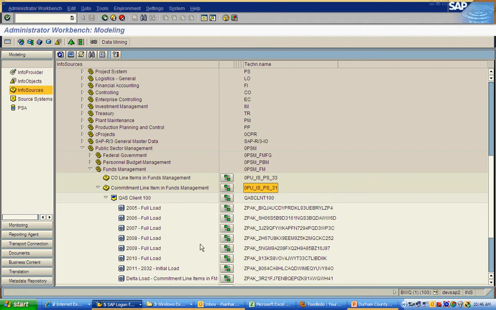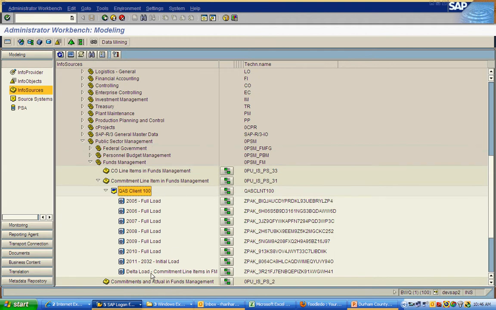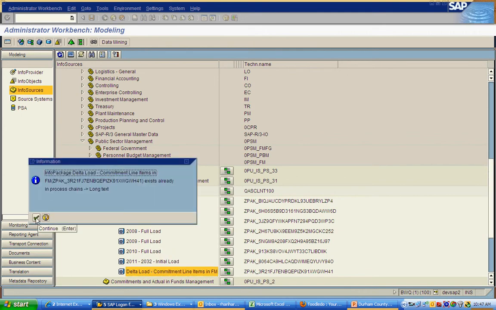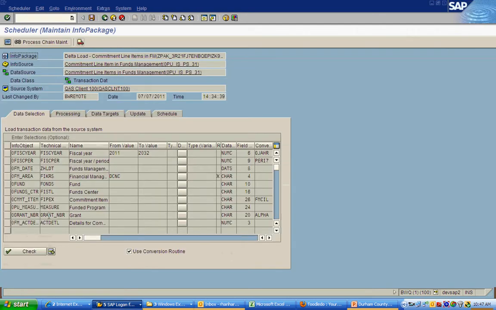Under the info source, there's a source system, and under that, there is a delta load. I mean, there's an info package created for delta load already. And if I'm going to change mode, the system is showing a pop-up because it's telling me that you don't have to do this delta load manually because it already exists in a process chain. So I'm going to say OK, and if you notice, the delta load data selection screen is already grayed out, and this data selection is not something I entered, but came from the initial load.